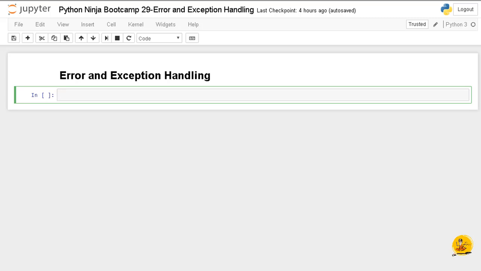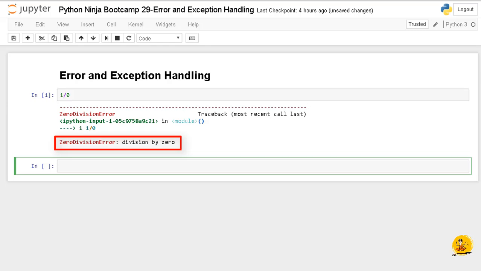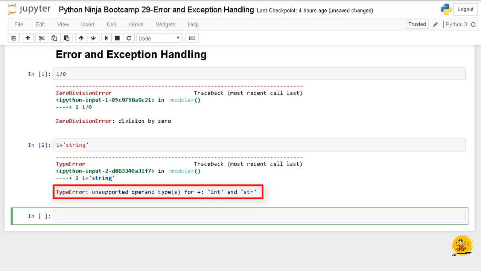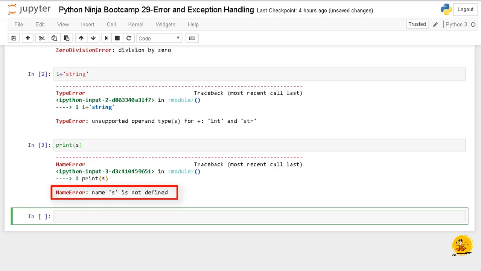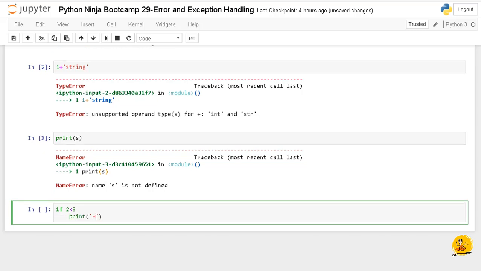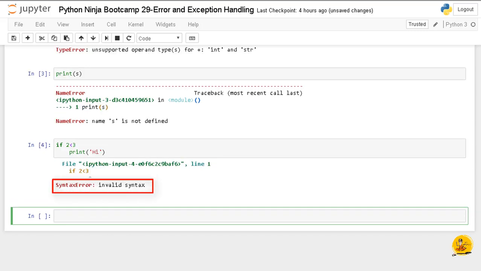So if I say 1 divided by 0, it will display ZeroDivisionError, division by 0. If I say 1 plus string, it will show TypeError, unsupported operand type. If I say print s, it will return NameError, name s is not defined. Now if I say 2 less than 3 and print high, it will display SyntaxError, invalid syntax. We are getting this error because the colon is missing.